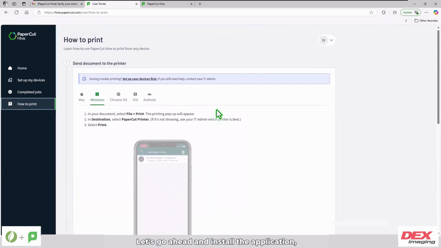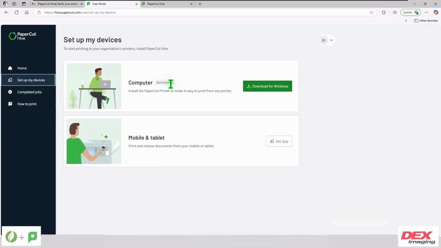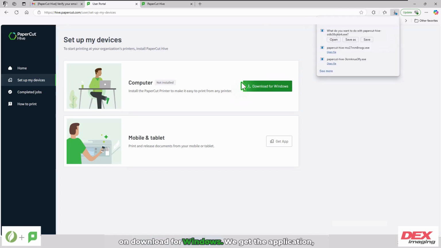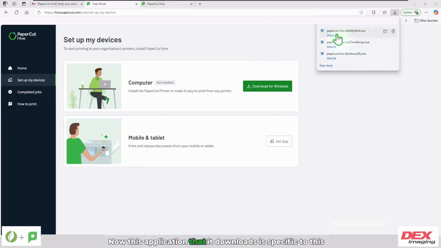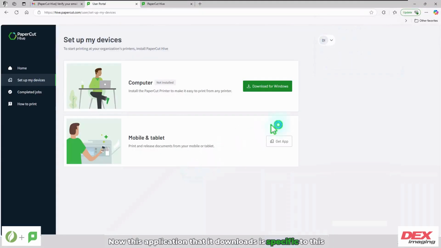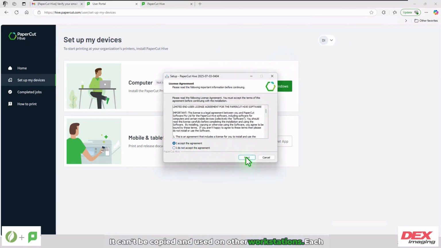So let's go ahead and install the application using the Setup Device option. Again, this is an OS-aware link, so if you are on Mac, it will give you a PKG file instead of an executable, but because we're on Windows, we're going to get an EXE. So if I click on Download for Windows, we get the application, which I can then open. Now this application that it downloads is specific to this user. It can't be copied and used on other workstations. Each user has to run their own.